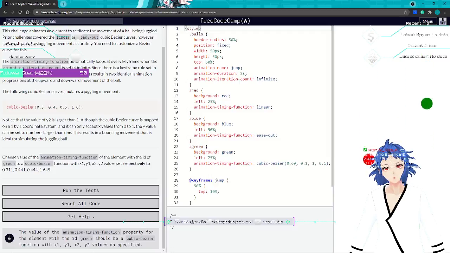The animation timing function automatically loops at every keyframe when the animation iteration count is set to infinite. Since there is a keyframe rule set in the middle of the animation duration at 50%, it results in two identical animation progressions at the upward and downward movement of the ball. The following cubic Bezier curve simulates a juggling movement. Cubic Bezier 0.3, 0.4, 0.5, 1.6.